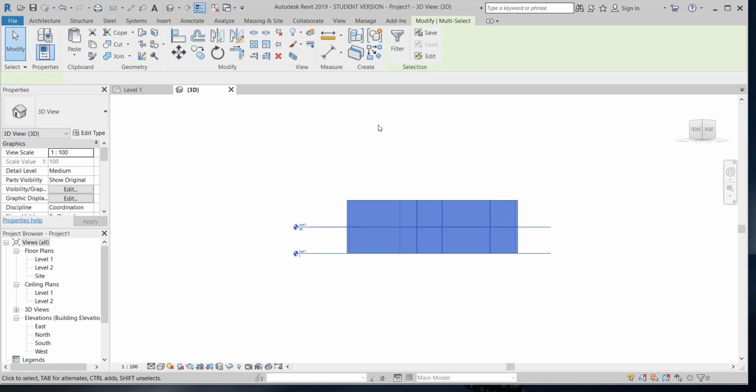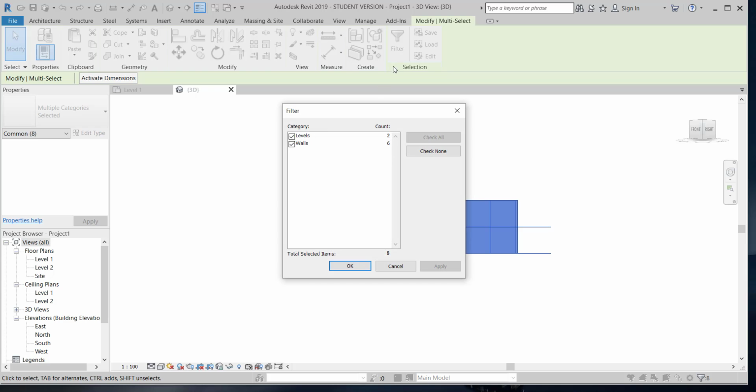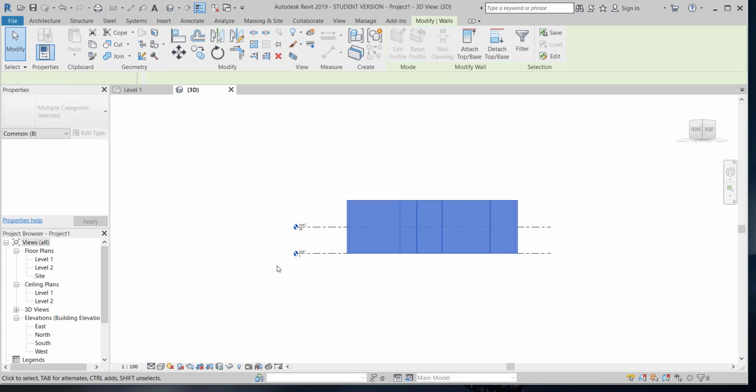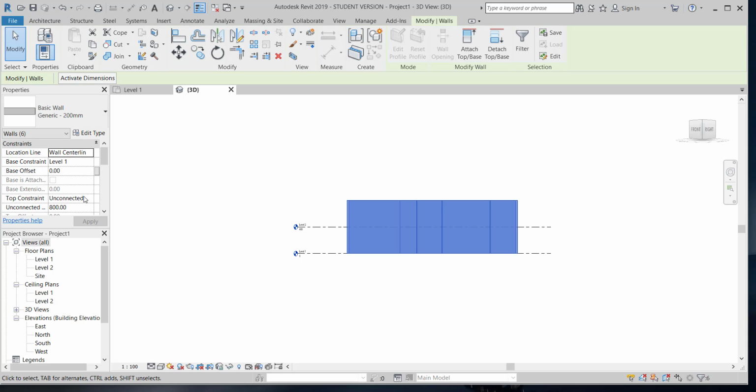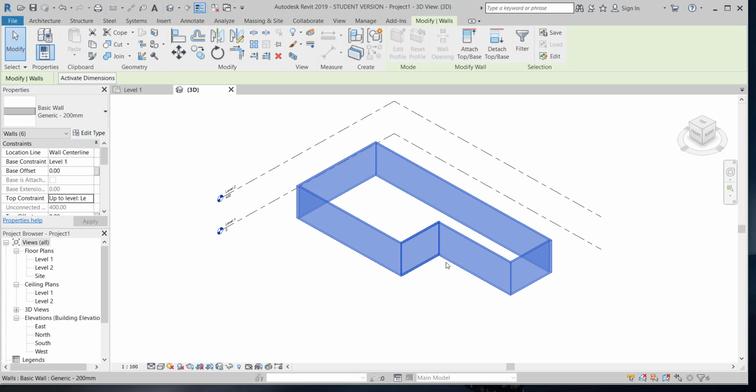Select all these, click filter and select levels and click OK, and then click on this top constraint and select up to level 2 and click on apply. Okay. The walls' height has been decreased.